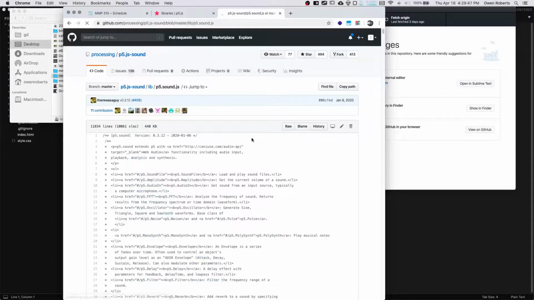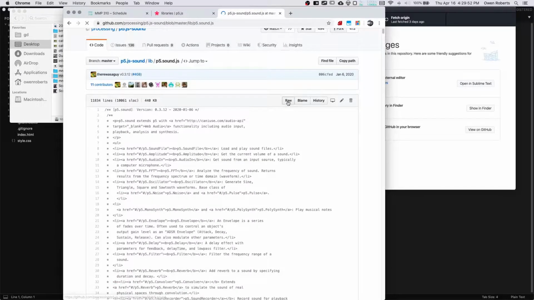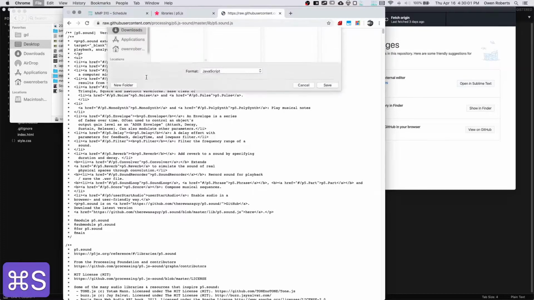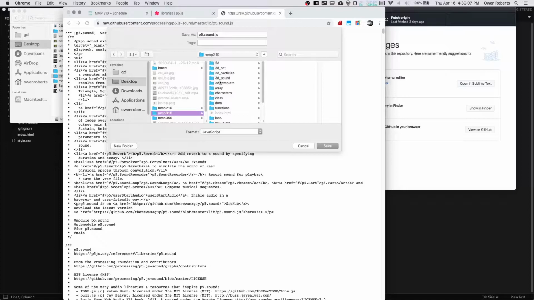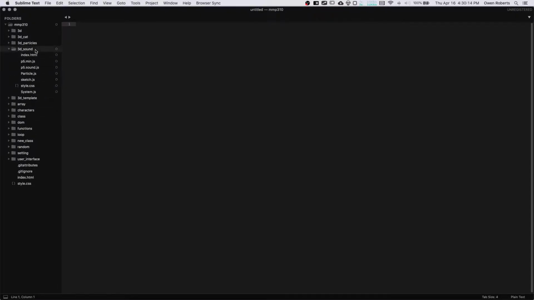When we click here, this will take you to the GitHub for that sound file. If you click raw, and I'll try to remember to link to this file, that's the actual code. You can just download this and save it in your folder. If I hit Command S on the Mac, I can go directly to the folder. So I can go to MMP 310, go to sound, and then just save p5.sound.js. If I look at that sound folder now, I can see right there p5.sound.js.